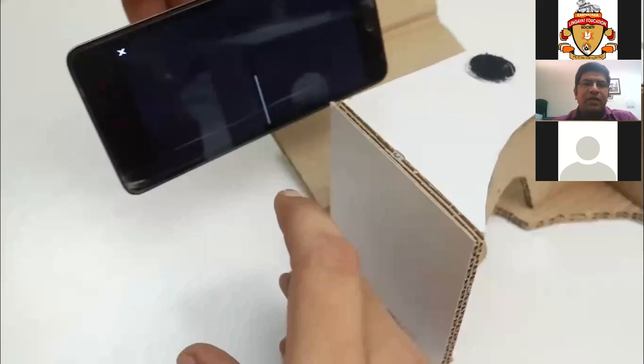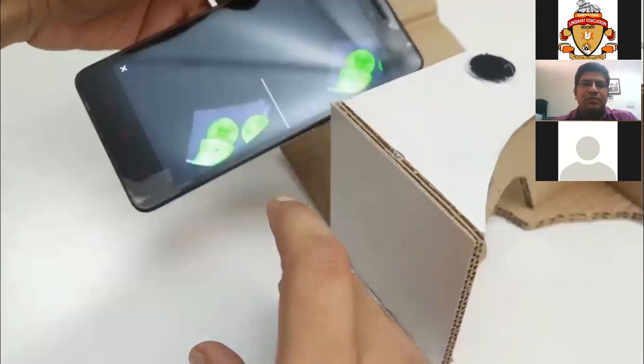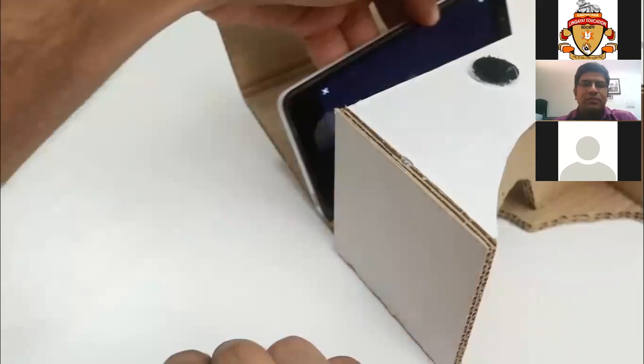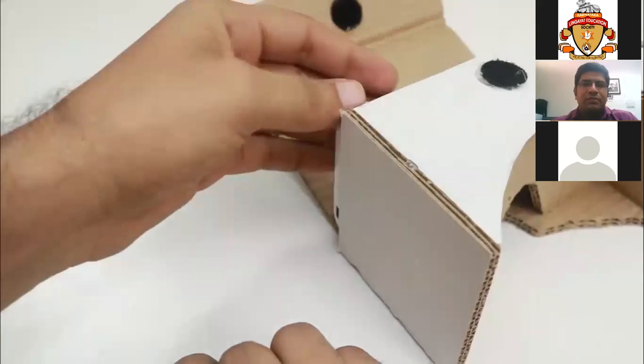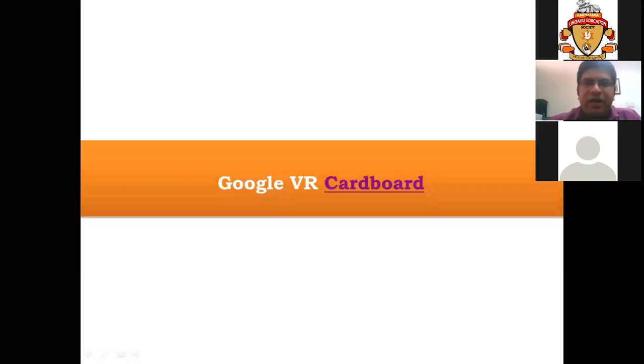So we have to keep it in SBS mode or 360 mode. We can place the mobile and we can visualize. It gives a pretty good feeling. Right. So this was all about VR and AR.